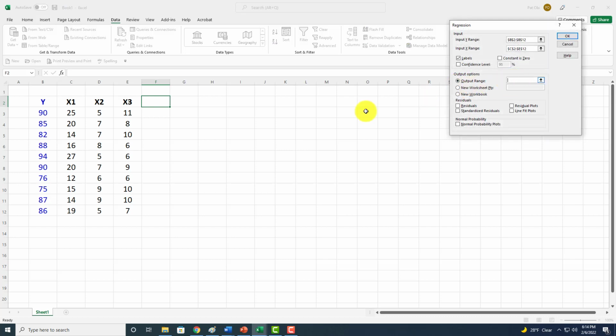While the cursor is blinking in here, I'm going to select a spot on the spreadsheet so the cell address is registered right here. Now, be sure to go ahead and check residuals. And if you check residual plots, it's going to give you residuals as well. But what the heck, let's click on residuals as well.